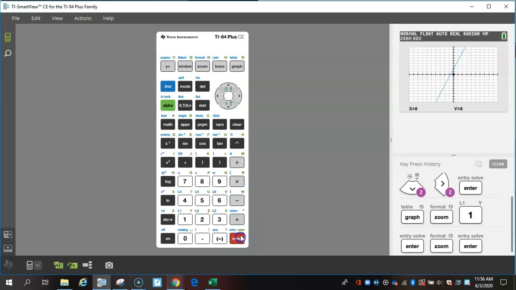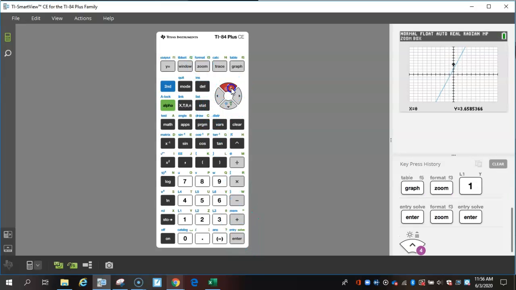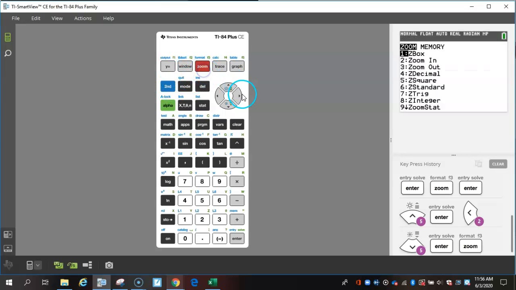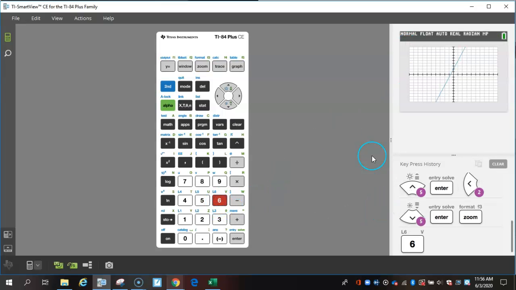If I press zoom again, and I actually make a box, so let's say I want to start here, so I went over first, and then I press enter, it's going to zoom into wherever I made that box. Now, if I want to go back to normal, I can either change the window, or I can go back to zoom and look for standard, so zoom 6, and that'll take me back to my original.